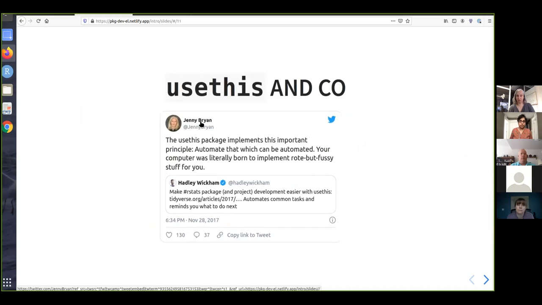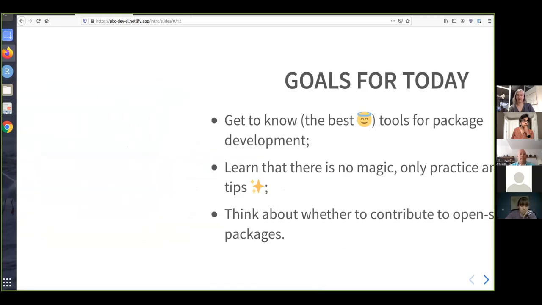In the words of Jenny Bryan, who maintains the usethis package with Hadley Wickham, the usethis package implements this important principle: automate that which can be automated. Your computer was literally born to implement rule-based stuff for you. So the usethis package is very useful, and that's what we're going to use today.